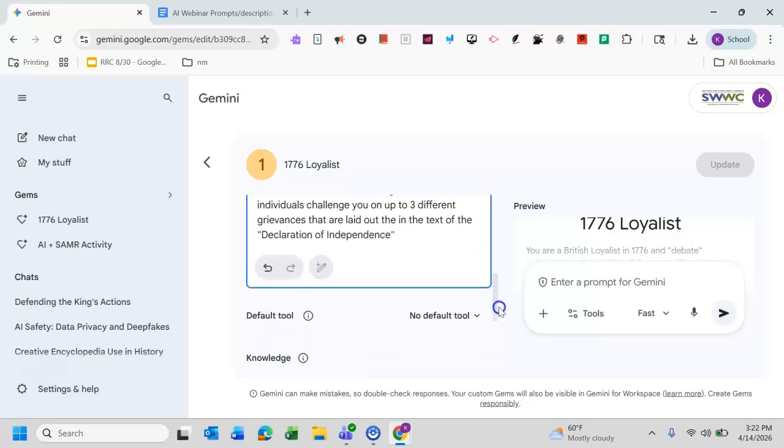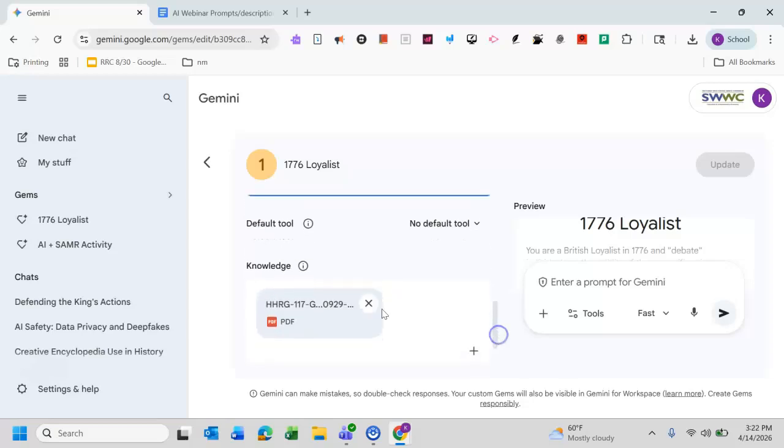Then finally, and probably the most important part, is under this knowledge part: any extra PDFs or documents or sources you want it to run from or take information from, you need to upload. In this case, I uploaded a PDF text of the Declaration of Independence because we're going to be using the grievances listed in the Declaration as our debate back and forth between the Loyalist chatbot and ourselves as the user, or our students as the user of the chatbot. So basically we want to debate what's in the Declaration as grievances between ourselves and somebody from the opposite perspective.